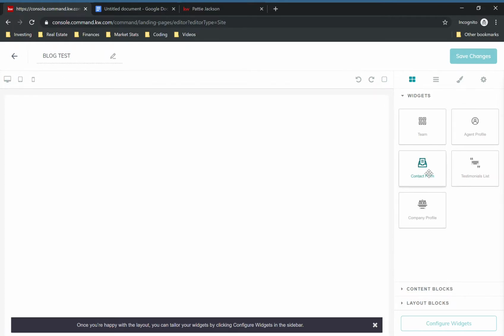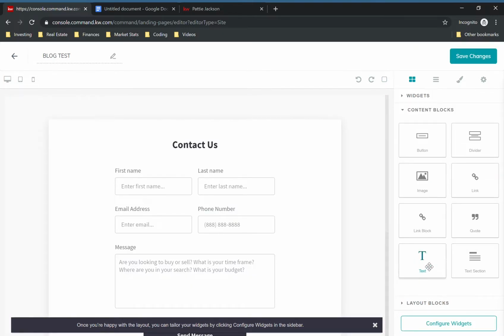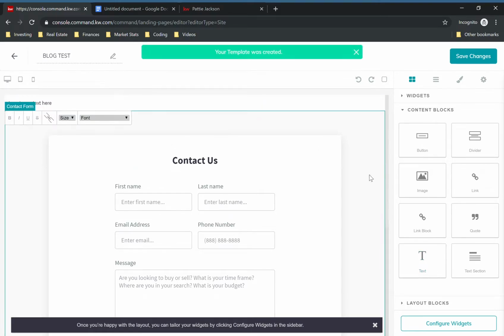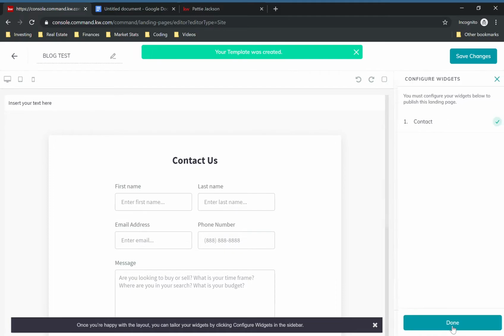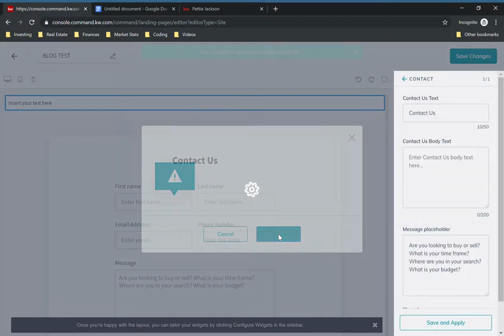Add a contact form by dragging it over to the left. Click on Content Blocks at the bottom, and you're going to want to grab a text box and put it at the top of the page. Go ahead and click Configure Widget, click on Contact, and then go ahead and save at the bottom, and then save at the top. Click Yes there.